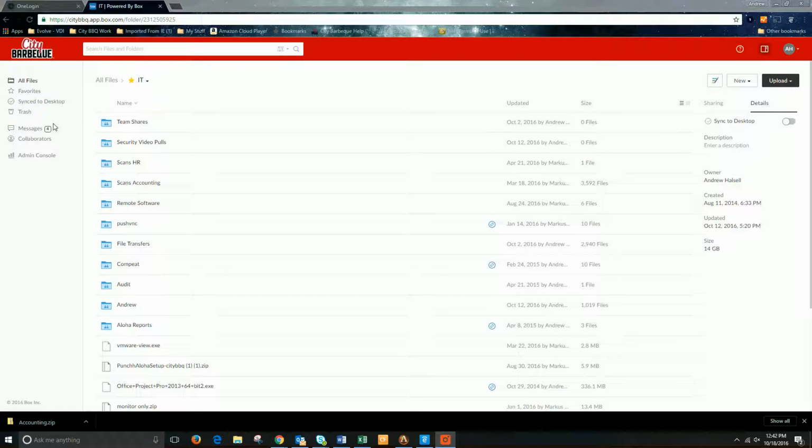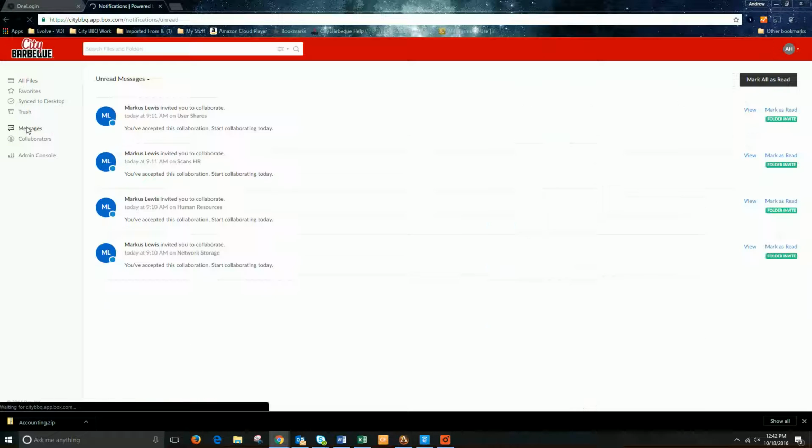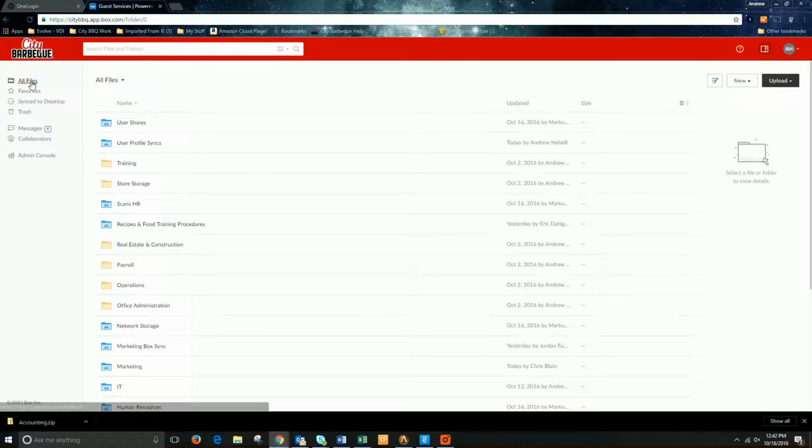As your team grows with collaborators, another area to keep an eye on is messages. So messages allows you to track any internal communication where you are invited to collaborate on certain items. So you can clear it as marked as read, or you can actually view the invite. And it's just a handy way to kind of keep track of everything that's going on within Box.